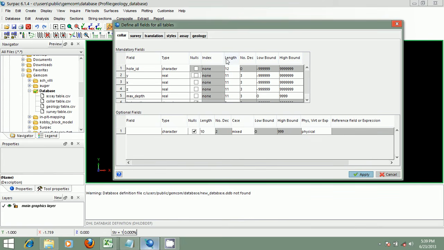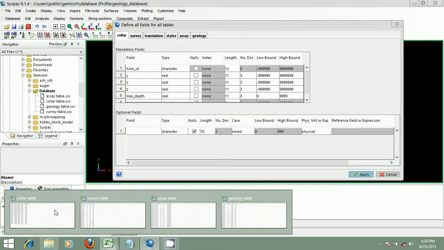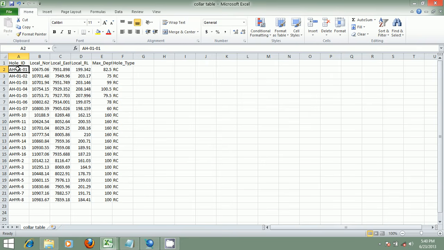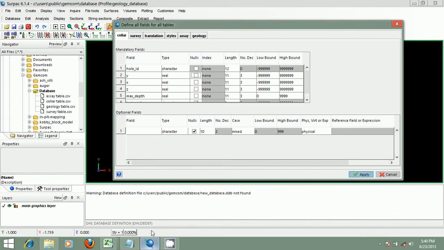The length of a field is the number of individual characters in the particular field. For instance, when you look at the color table, we have 1, 2, 3, 4, 5, 6, 7, 8. Together with the hyphen, we have 8 characters. So it is the number of individual characters for a particular field. Alright, then the number of decimal places, you can adjust it to suit your preference.